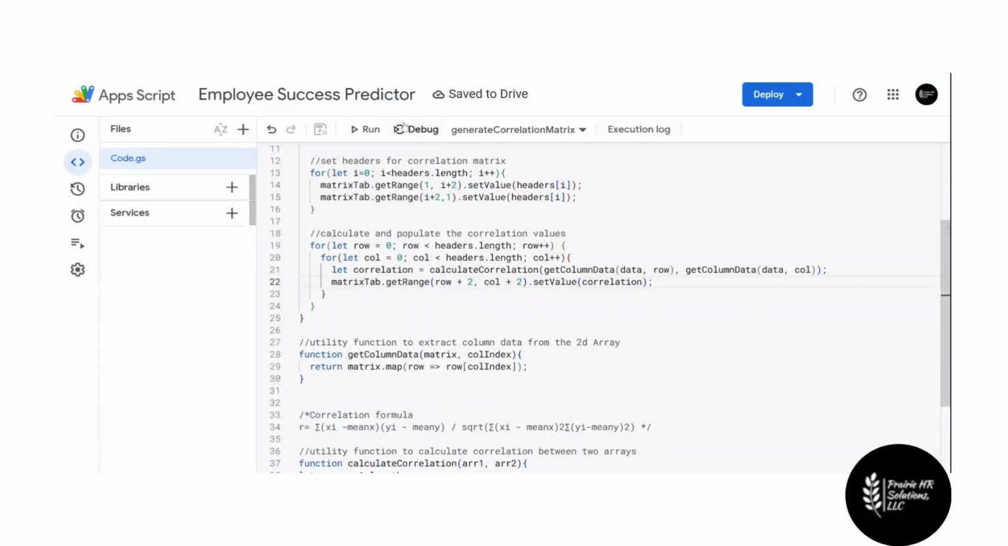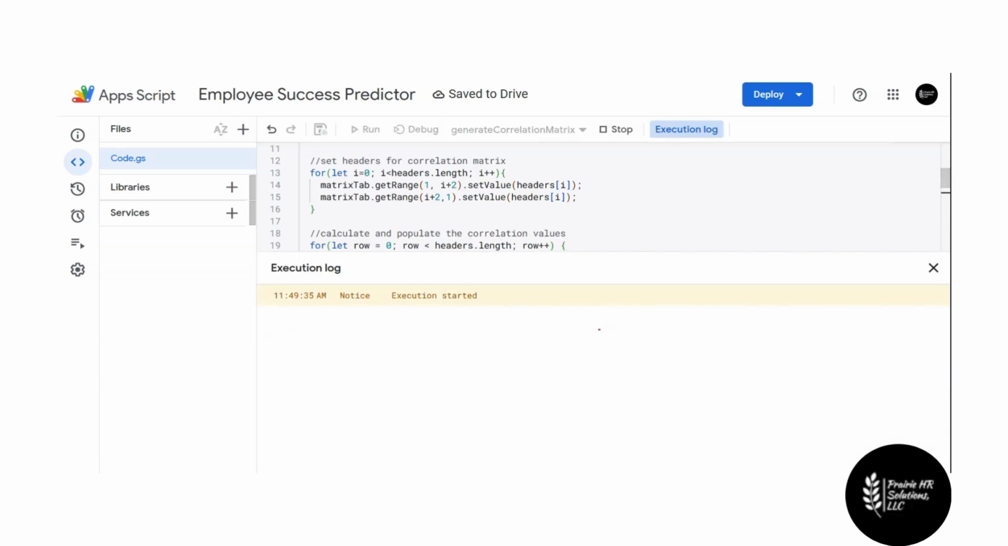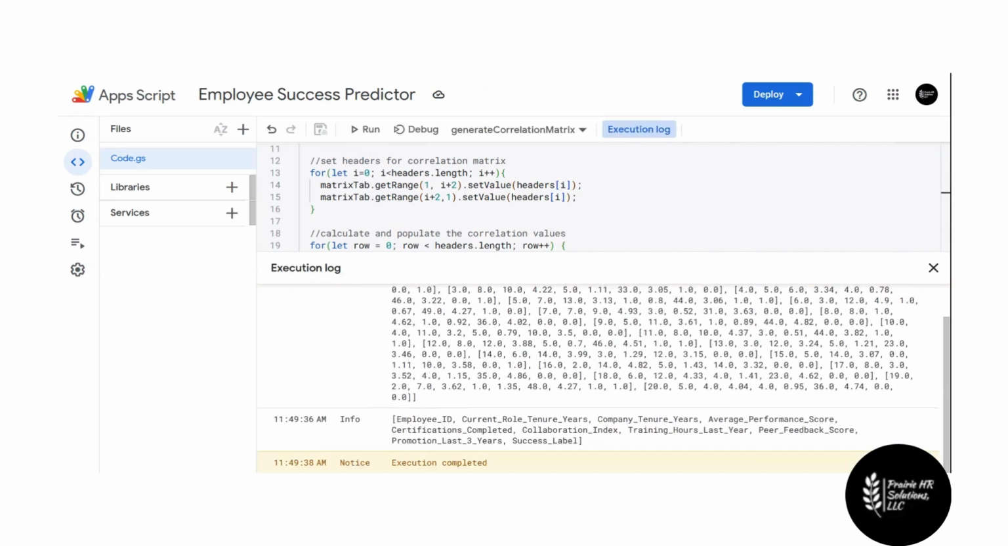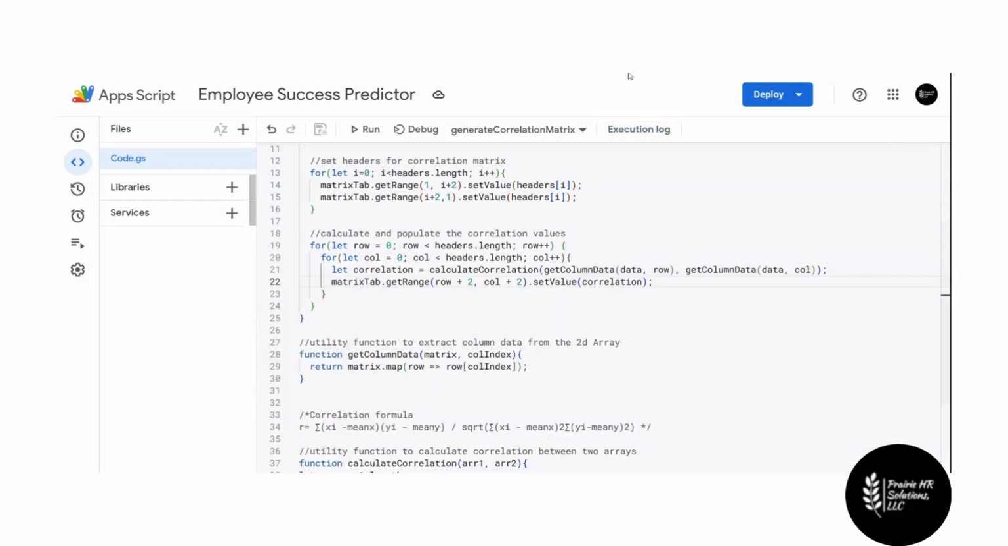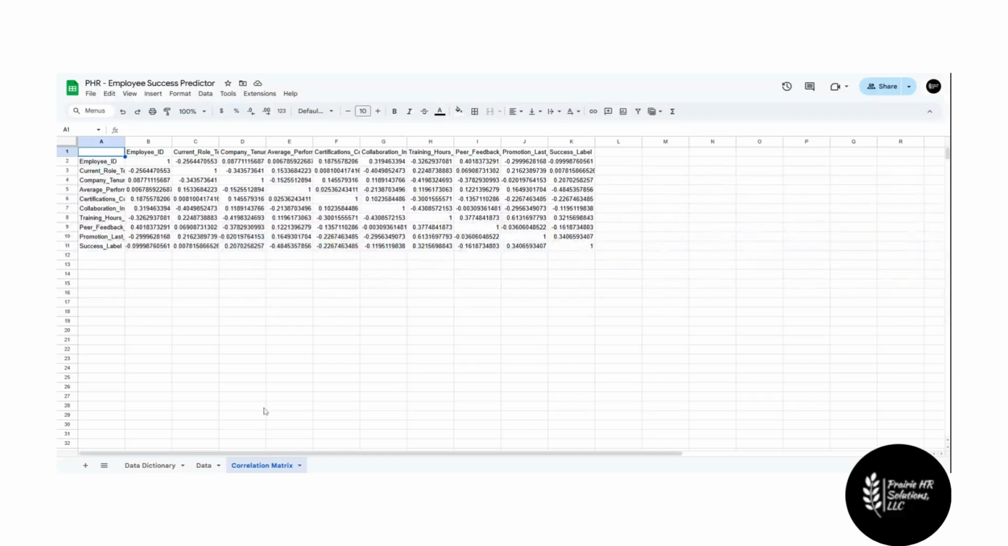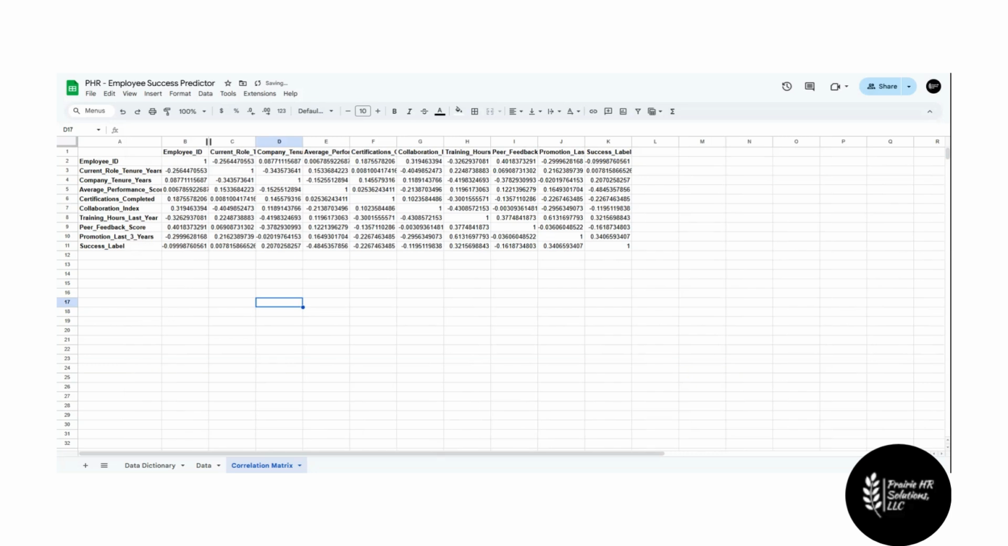So we'll save it. Let's run it, see if there's any errors. Okay, execution complete. So now let's go back over here to our page, and you'll see that it created this, and now we have a matrix. Okay, good. What we can do is just bold that. Okay, so now we have a correlation matrix table.